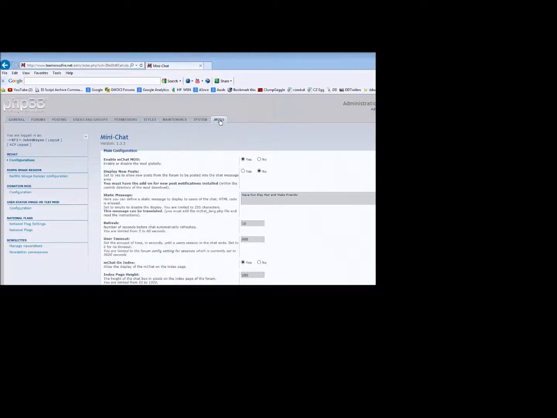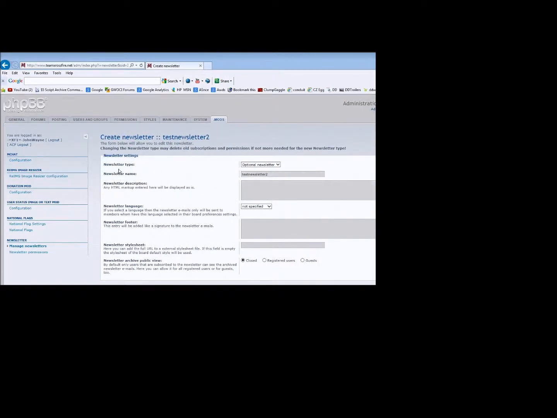Under the Mods tab, you can go into Manage Newsletters. You can see I have the test newsletter here, so we're going to create a new newsletter. I'm going to call this Test Newsletter 2 and create the newsletter. That gives you the options. For the newsletter type, you can choose optional, group, or board newsletter, whatever you want to do with that.